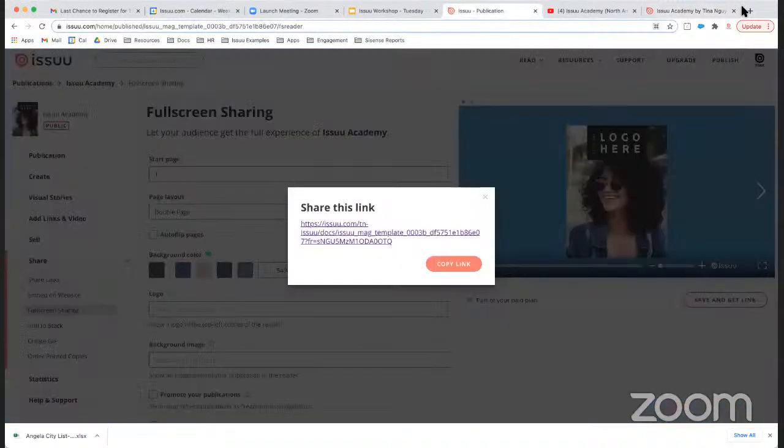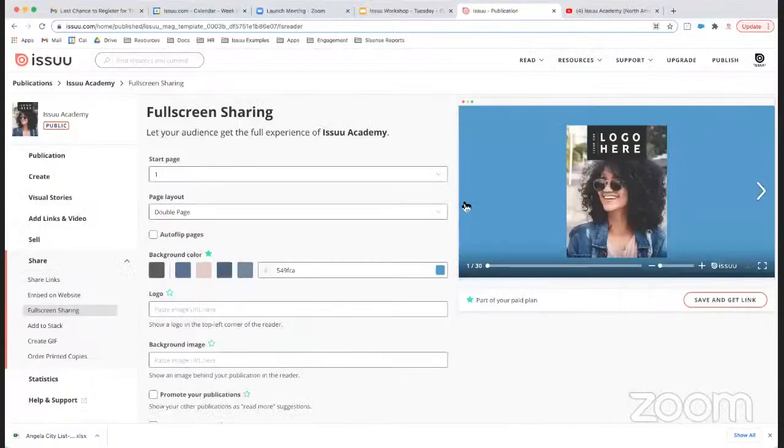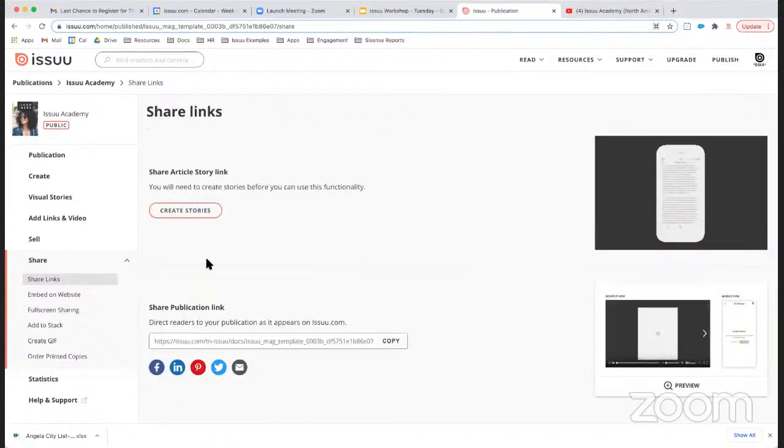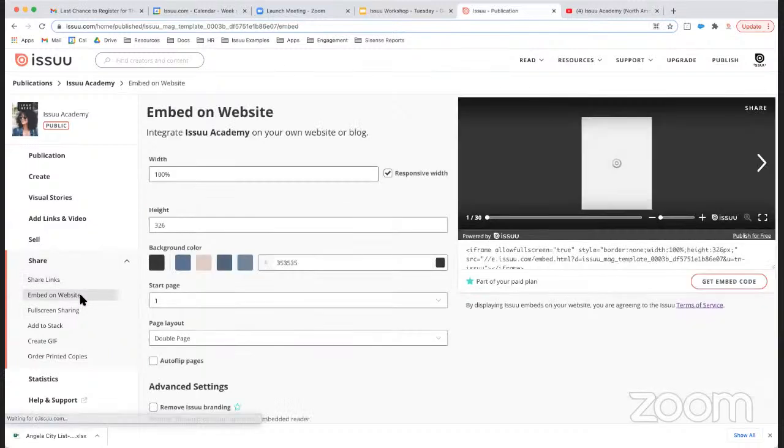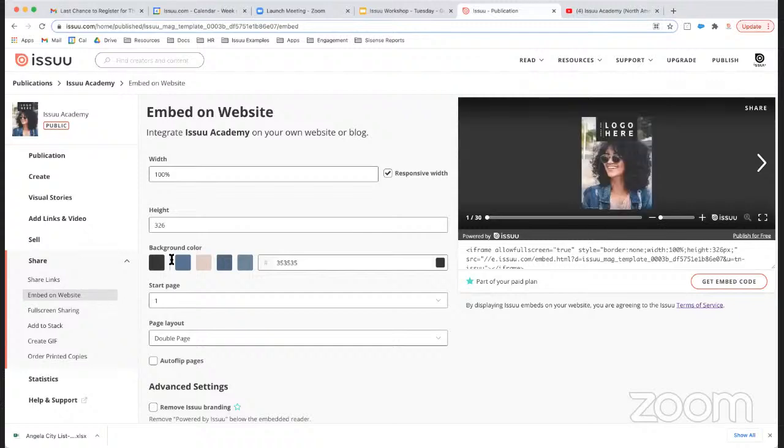Okay, and so we head back to our document here. And so once you're done adding in any links and videos that you have, the next thing you want to do is to share out your document. So there are a variety of ways you could share it out. You can either share it out as a direct link here, or you could go in and start embedding your document onto your website.